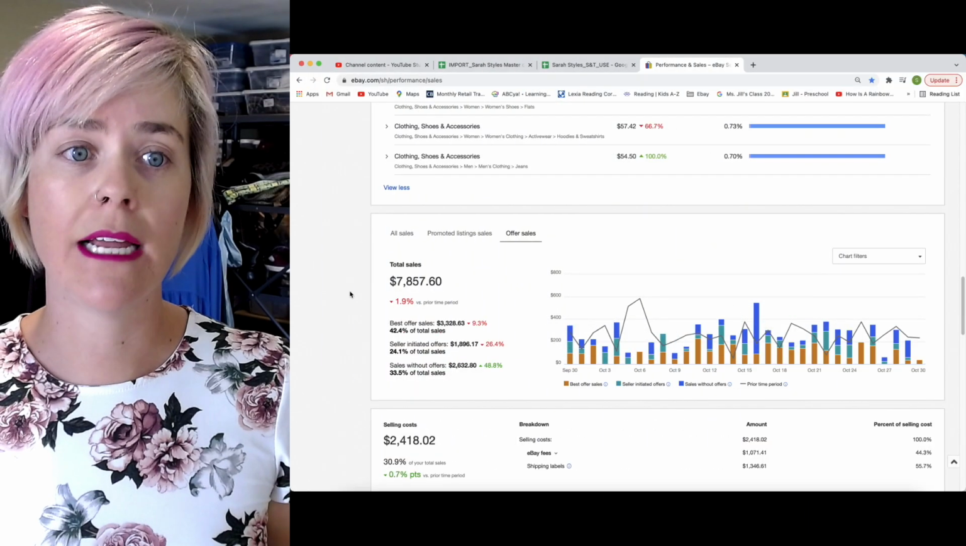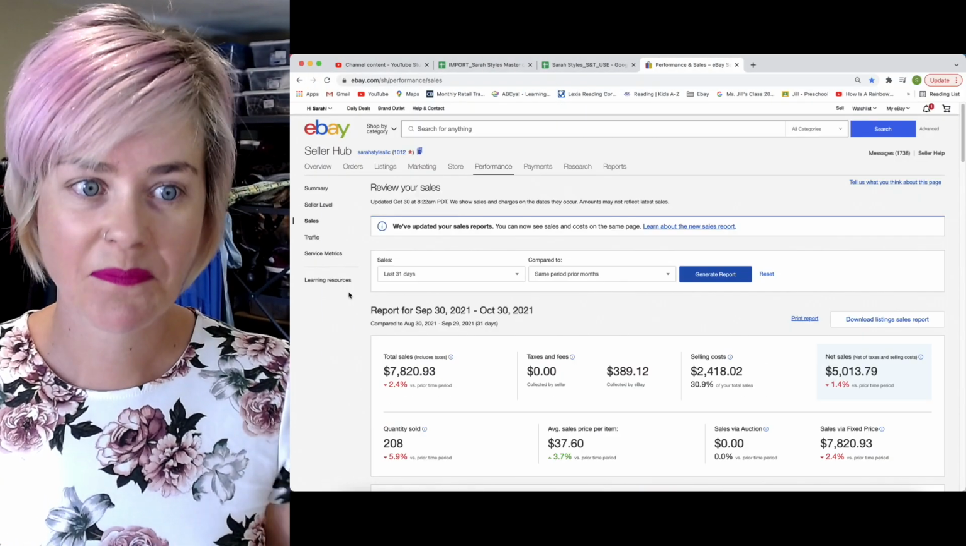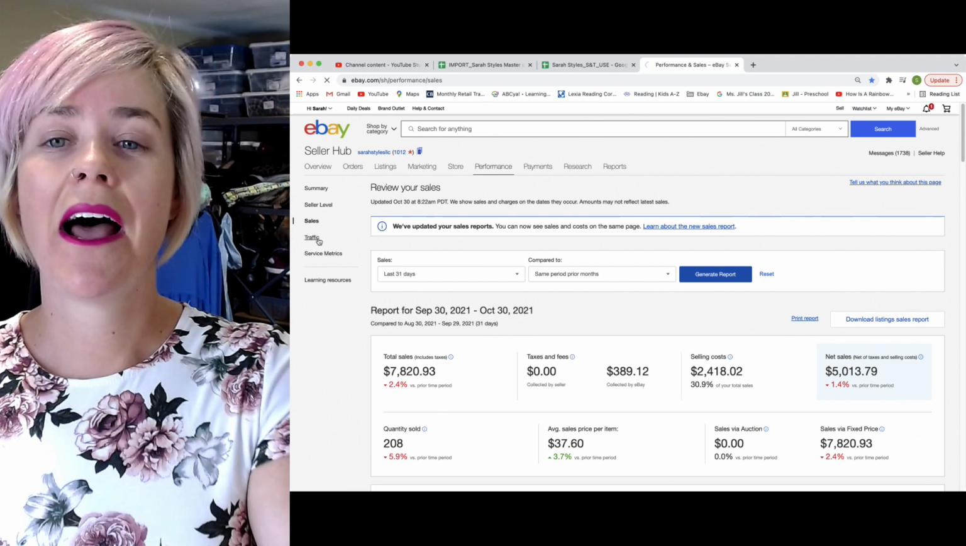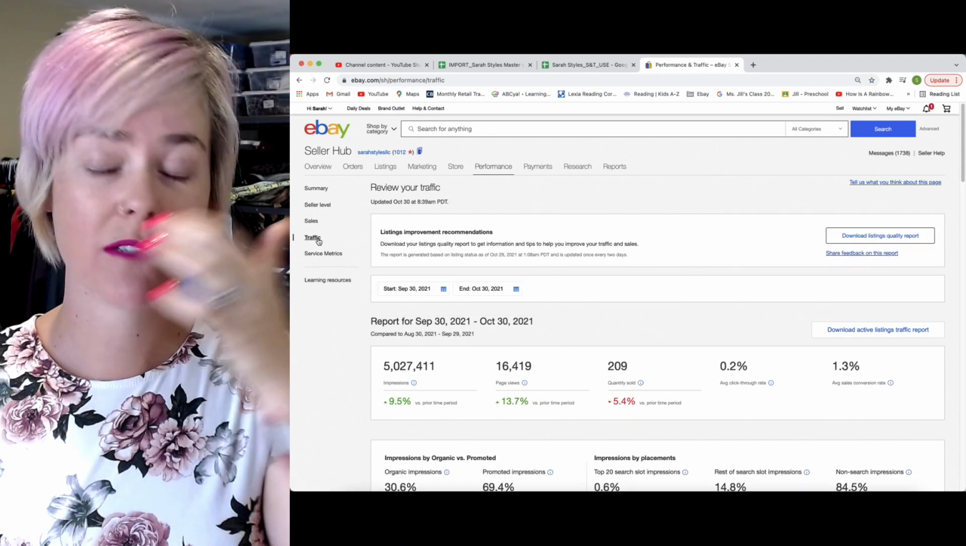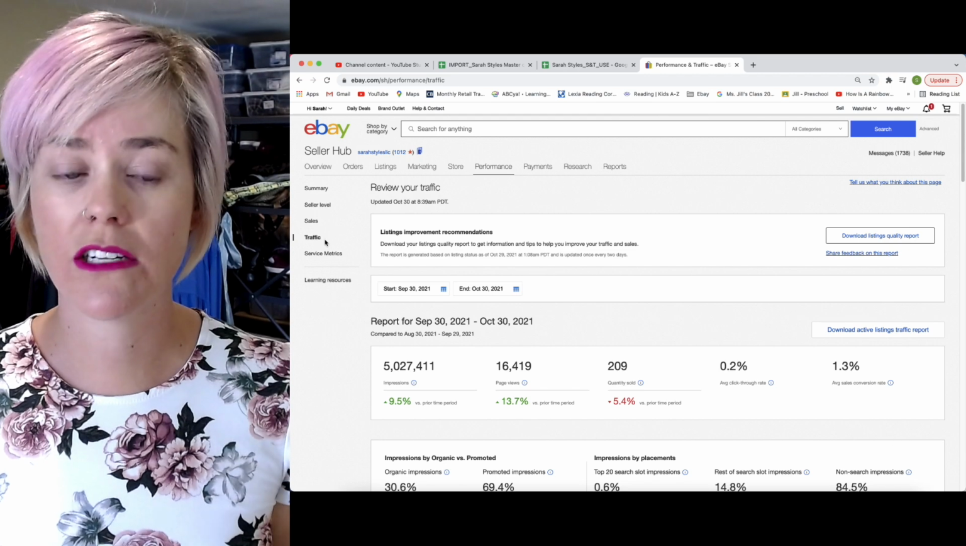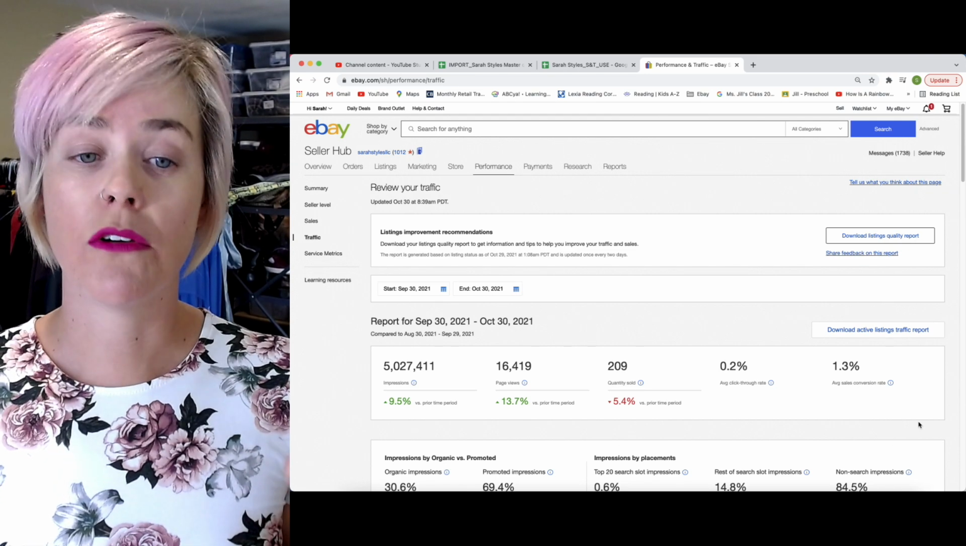I want to take it one step further and see if it's because people aren't seeing your items, you're not listing what people want, or if it's the offers or whatever it is. So now we're going to be looking at the traffic tab. Stay with me, guys. I know this is a lot of information, but it's all super helpful and things that are going to help you increase your sales.